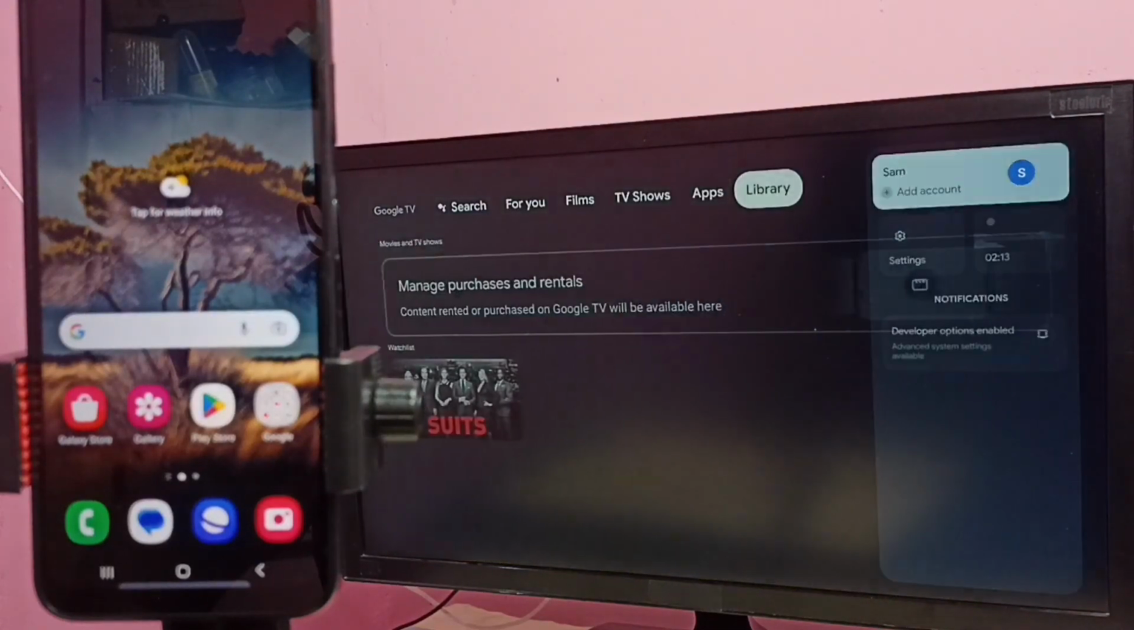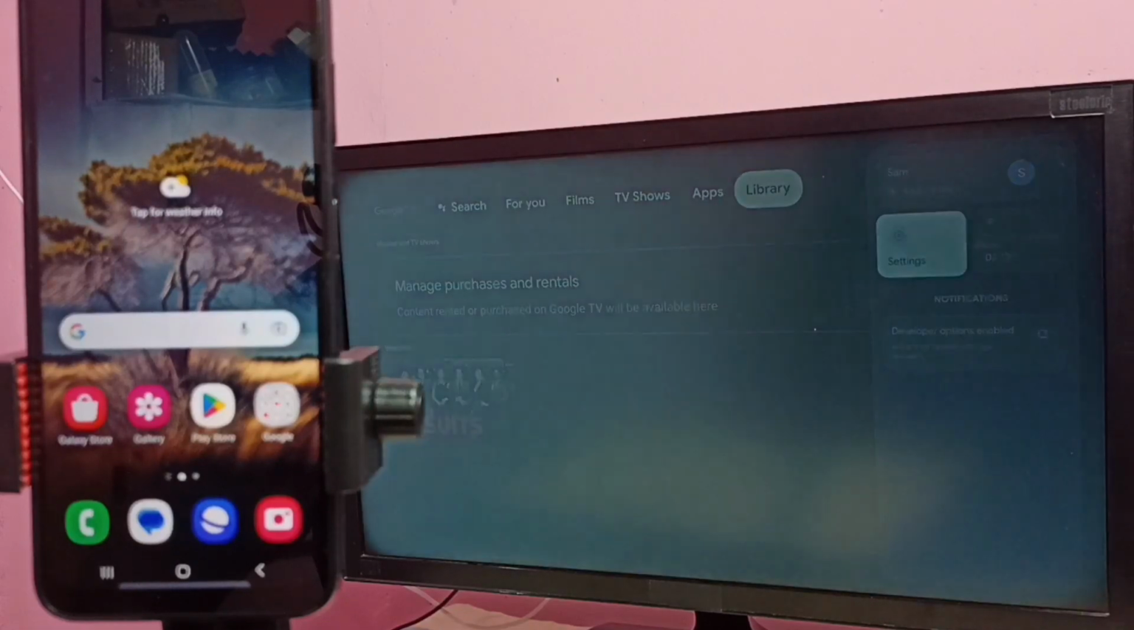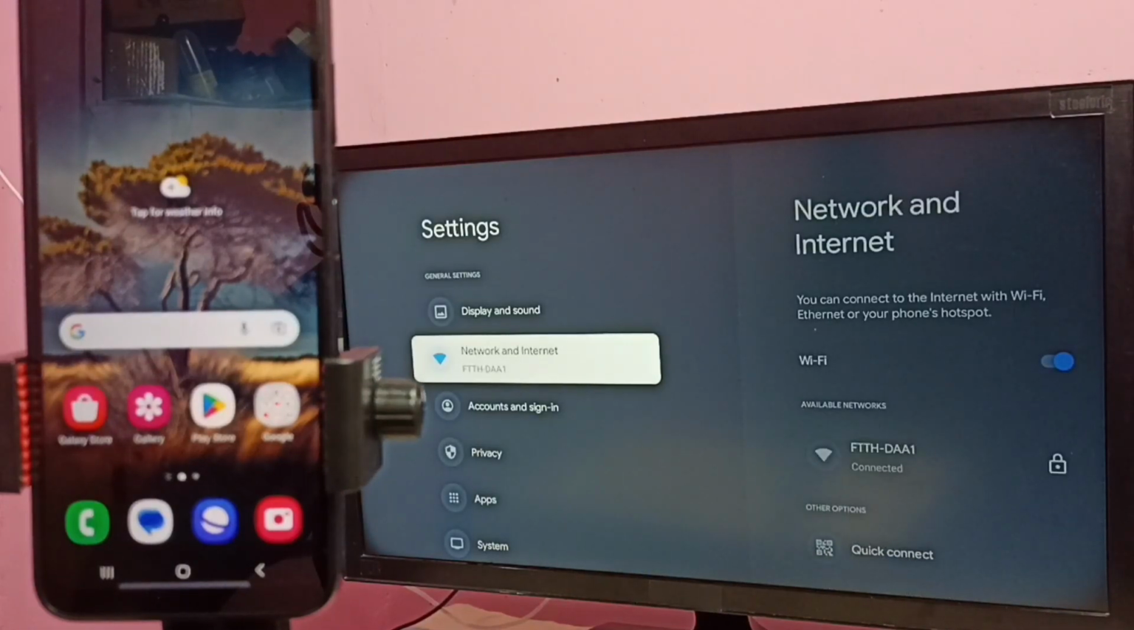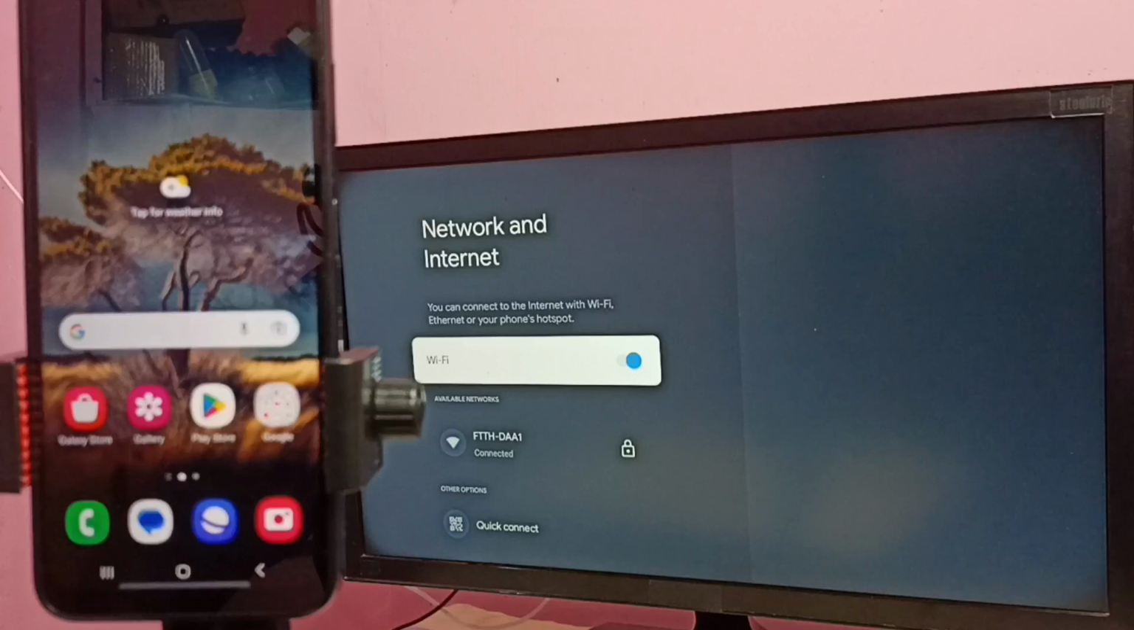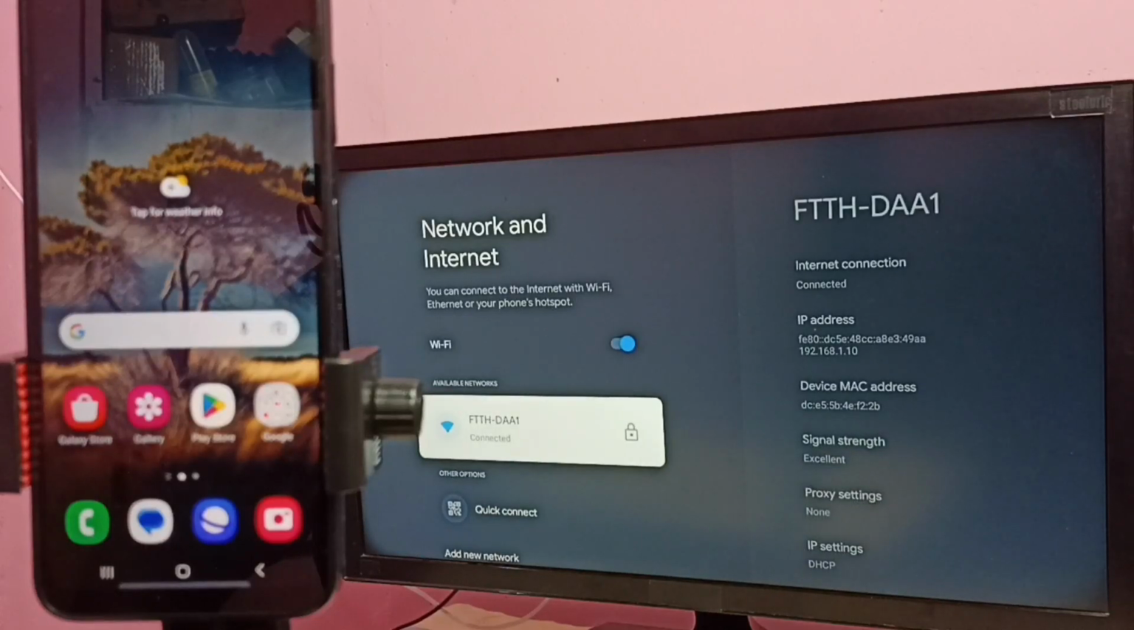In this TV, let me go to settings, then select network and internet. Here we can see this TV has connected to the Wi-Fi network named FTTH DAA1. We can also use a mobile hotspot if we don't have an external Wi-Fi router.